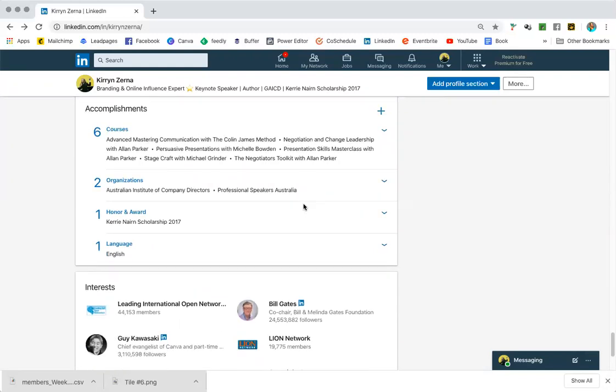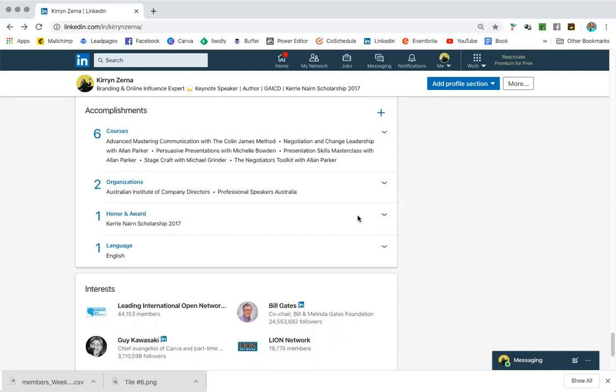So down the bottom, it just summarizes. This section down the bottom is summarizing some of what you've done. See the courses that are in there as well. And also there's organizations, that's just what you're members of. And if you've won any awards, so if you've been in a team and as a team you won awards, this is the place to put those in. And you can see accomplishments. It's got the plus button there. This is where you put it in.